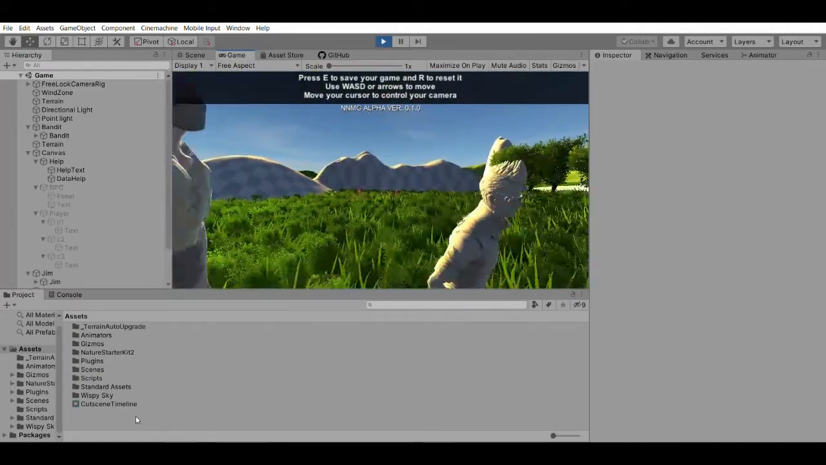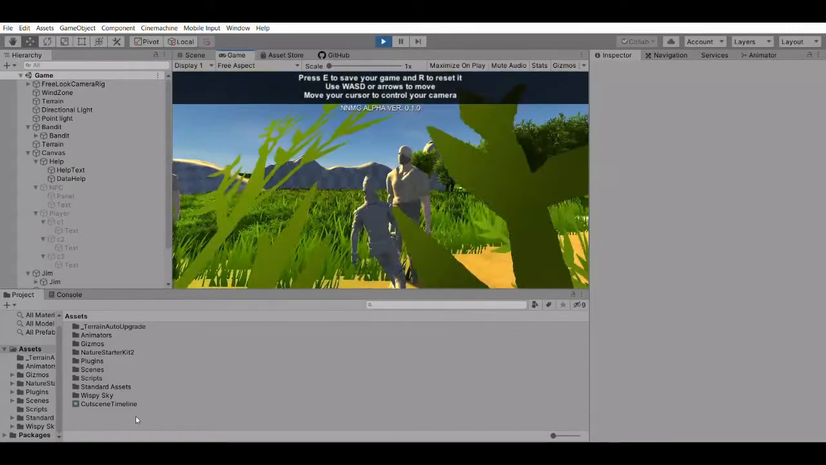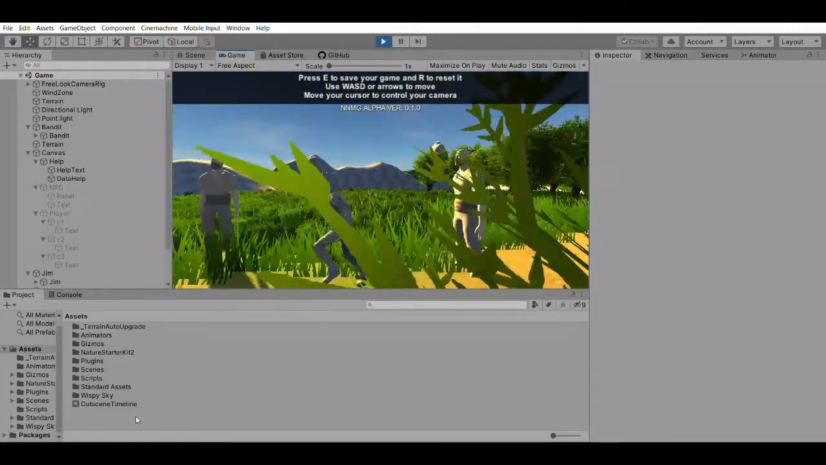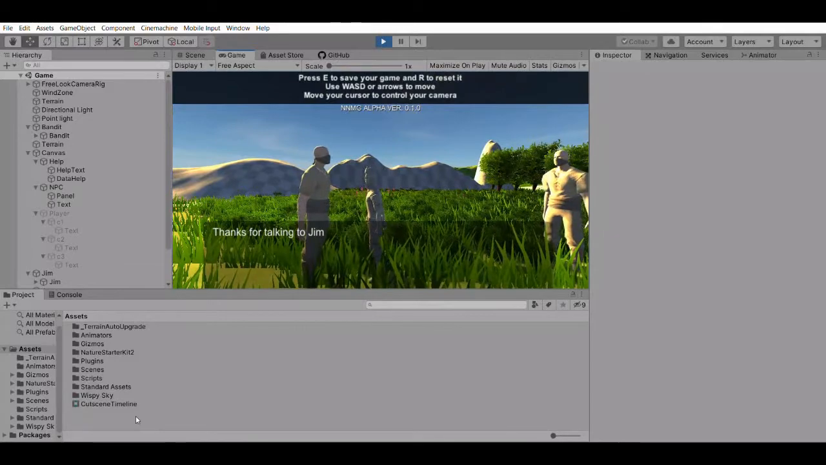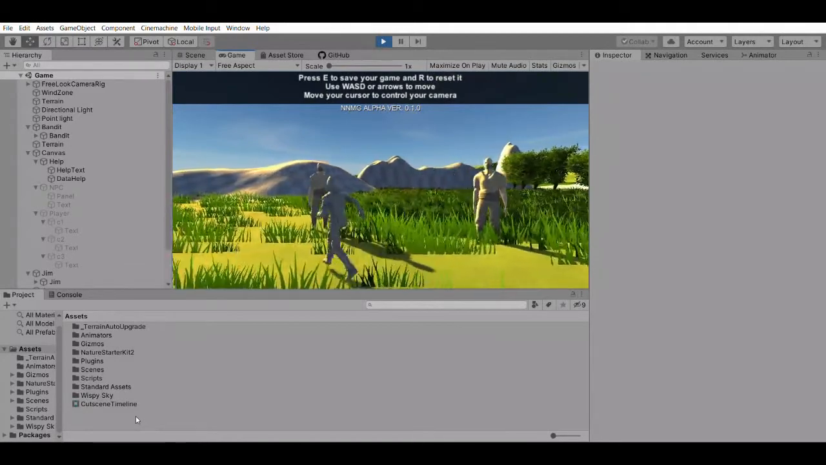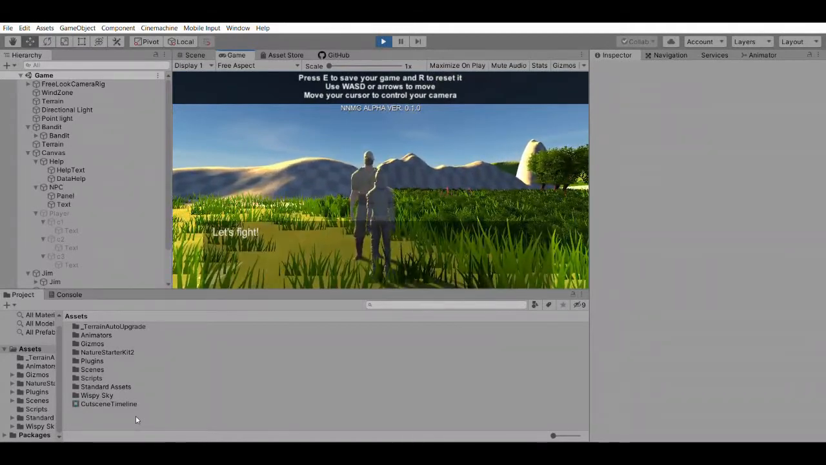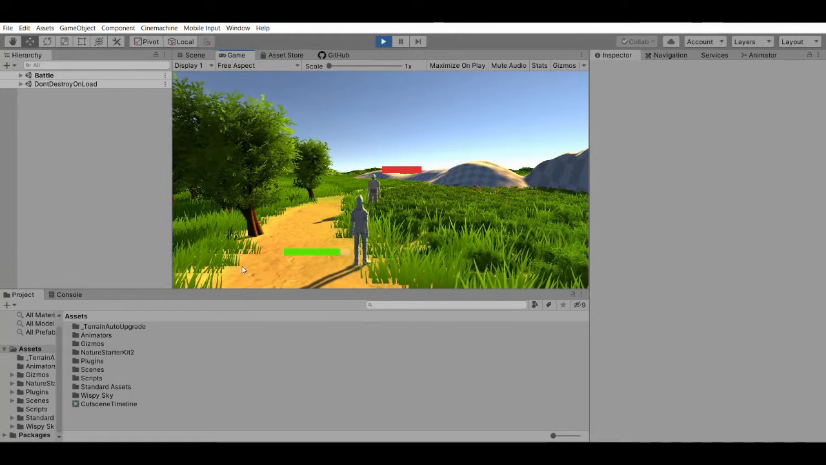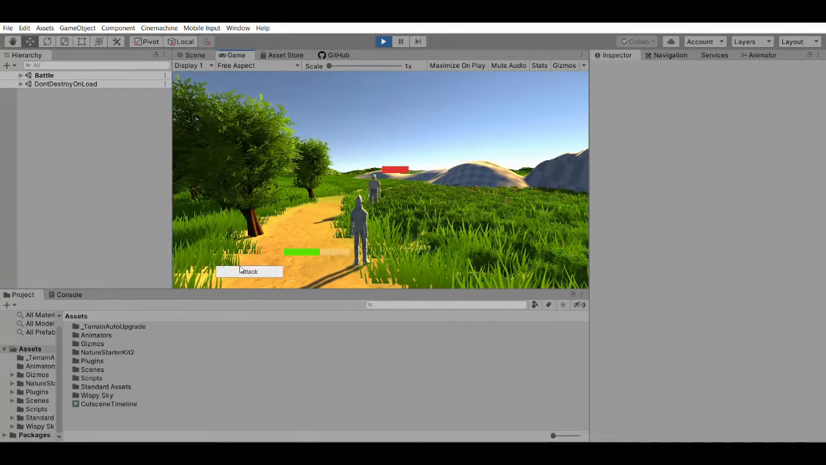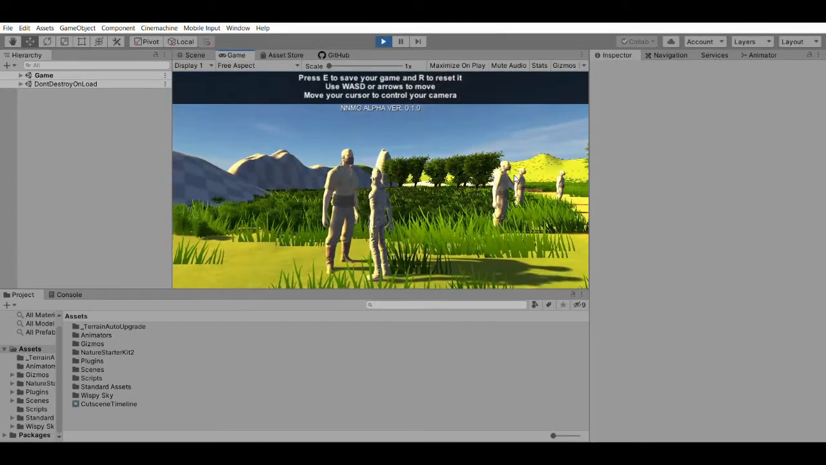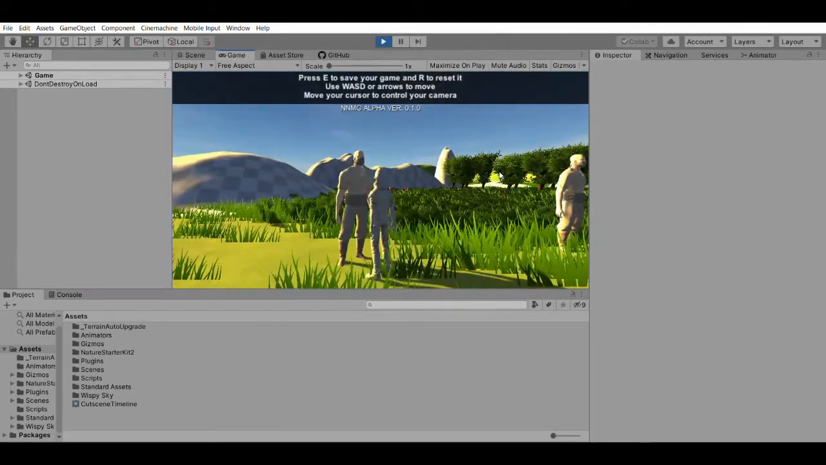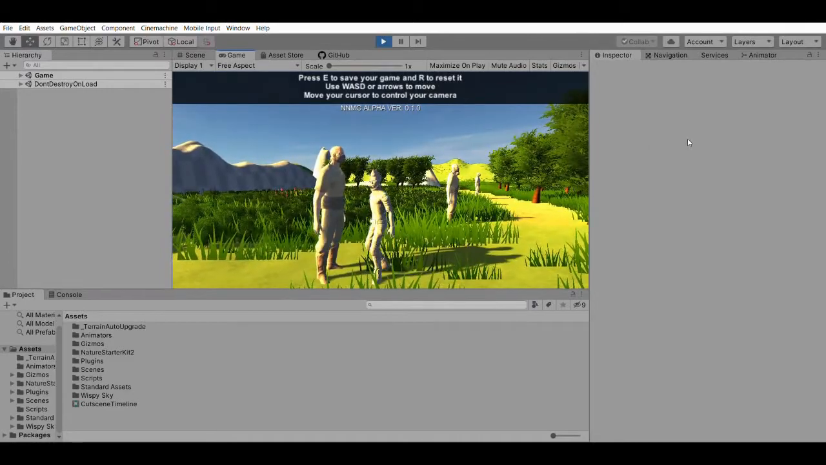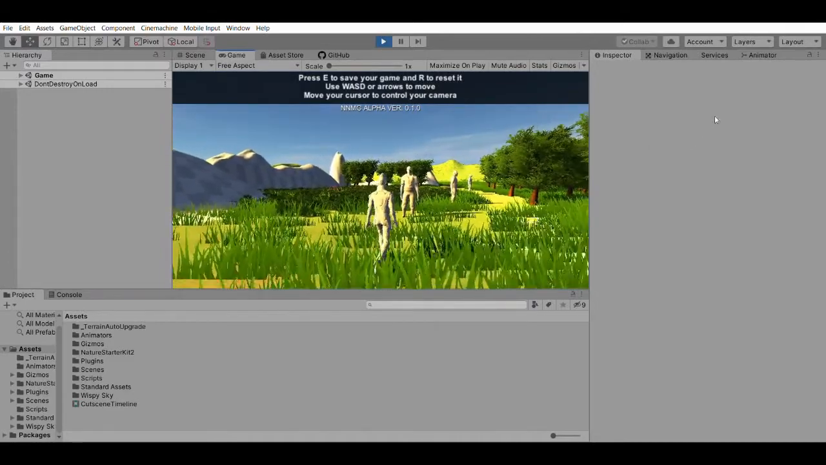Yeah. If you go to Jim, this is Jim, and you go back, then he'll say, thanks for talking to Jim. That works fine. And last, this one loads a new scene. It's a battle scene. So, this is a basic battle scene I programmed. Yeah, and when that's done, it goes back to this. So, alright, I'm gonna jump into the code and show you what I did.